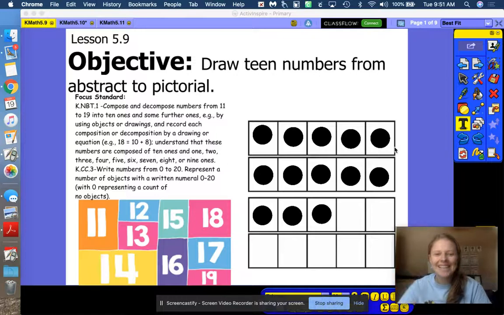Hi friends, today we're going to do Module 5, Lesson 9. Objective: draw teen numbers from abstract to pictorial. So writing our teen numbers and then being able to draw them out in an organized way, our 5-group way, just like this, so that the circles are not all over the place, but they're nice and neat in our 10 frames.